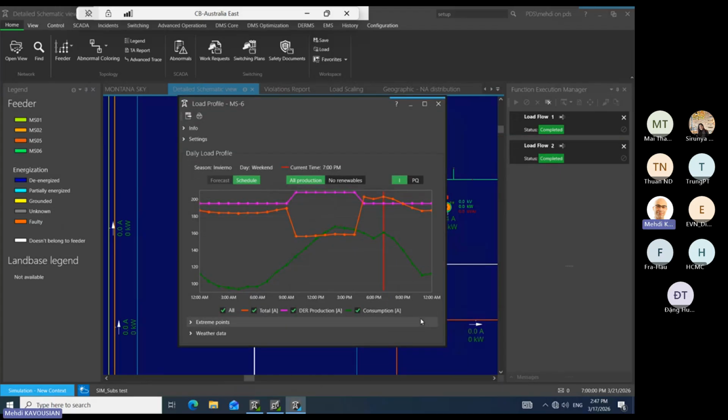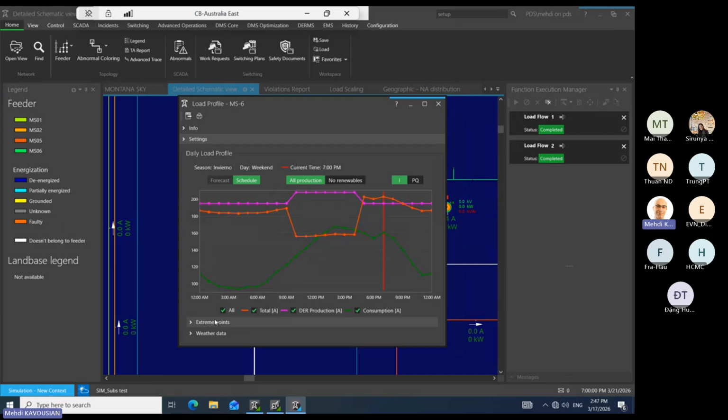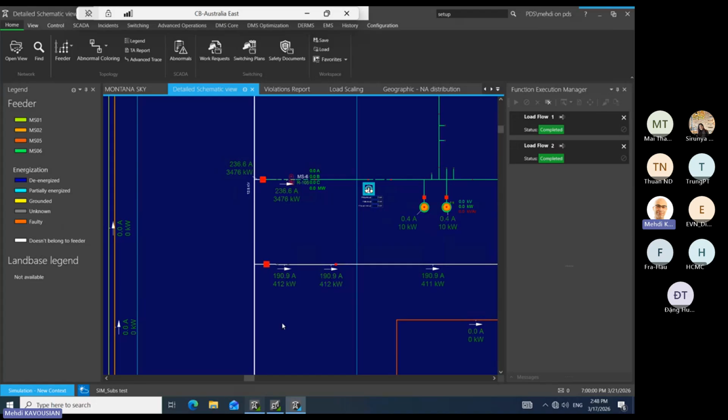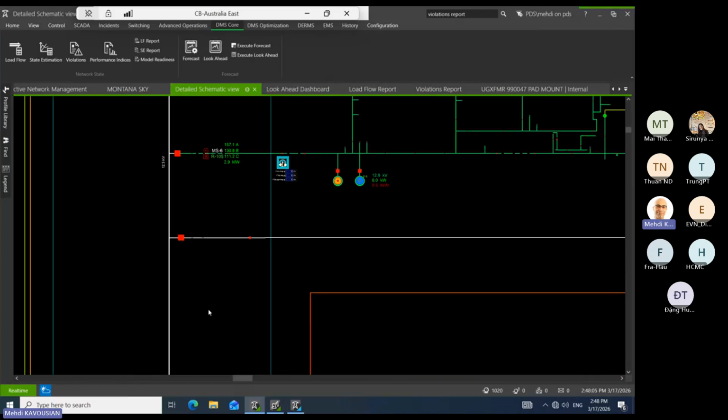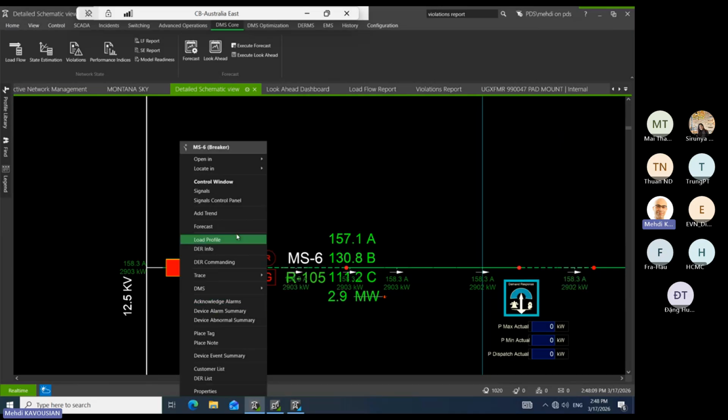Yeah, you can see this. You can run this in real time as well. And then if you want to have some more information, you can see extreme points and stuff like that. Let's show this one in real time, so it might be more interesting there because you can have forecast. I think we're going to cover forecast later, but just briefly.